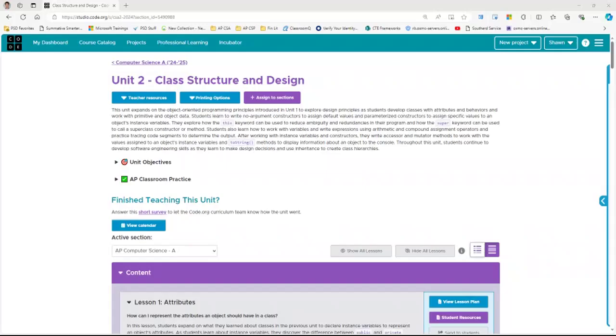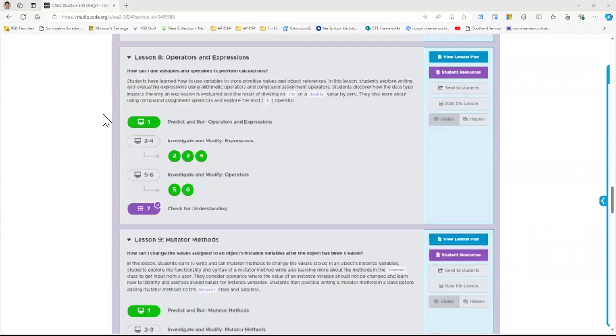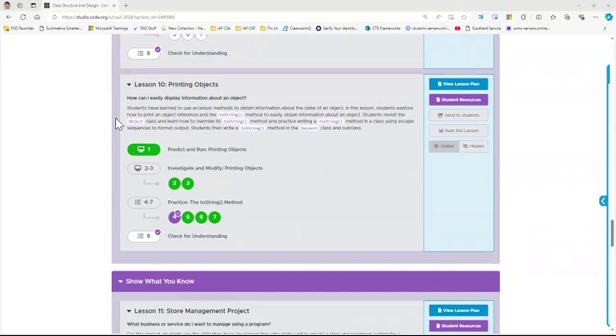Hey everyone, it's Mr. Souther coming at you with a video about Unit 2 in Comp Sci A, and we're going to head all the way to the end, pretty much, less than 10. We're talking about how to print objects. Okay, so here's the main thing with printing objects.